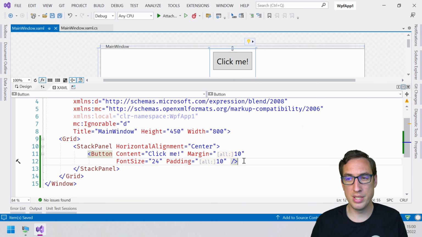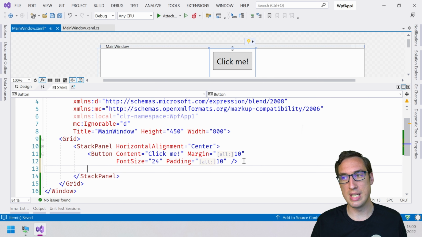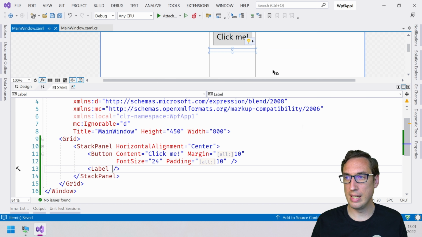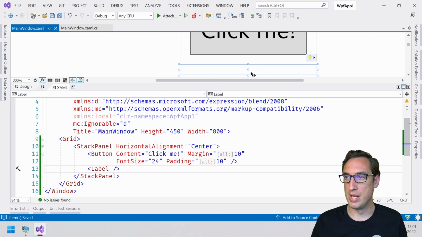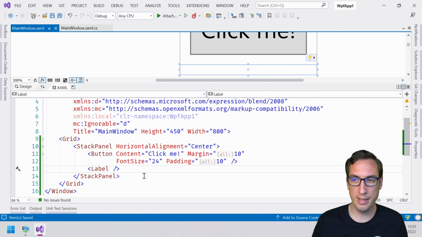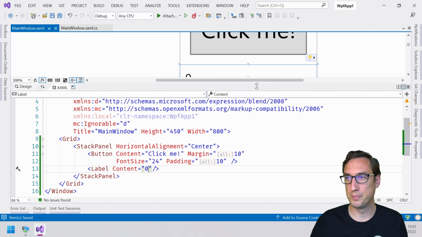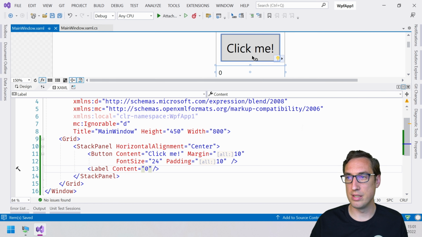Okay, let's continue with actually doing something, which is adding an additional label below the button to show the value of the counter. So I'm going to add the label component. The label component by default is of course in the bottom of the button because it's inside of that stack panel, and it will stack all of its components vertically from top to bottom in the same order as your XAML. And I can also add a content to that label equaling 0. You can now see that 0 is aligned on the left hand side.